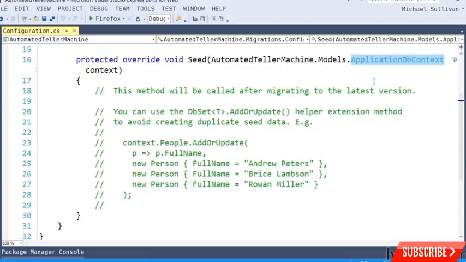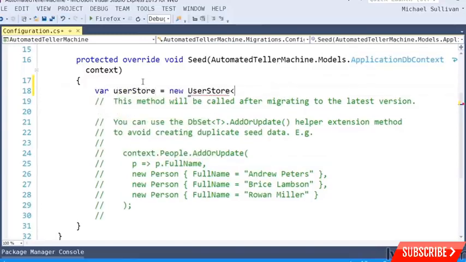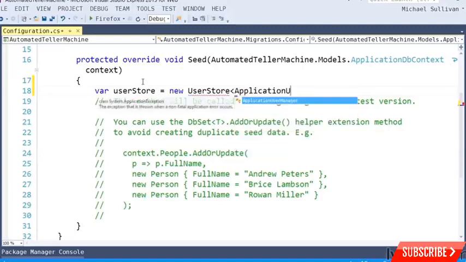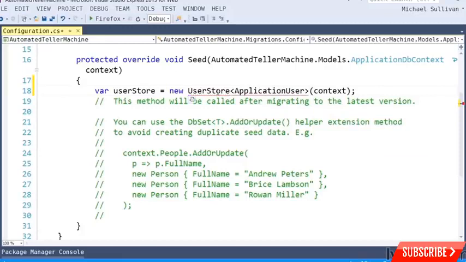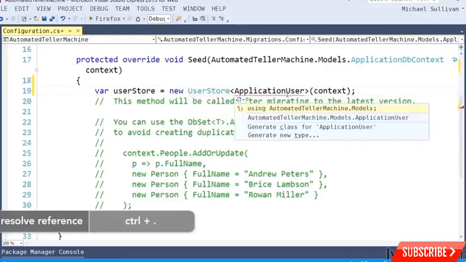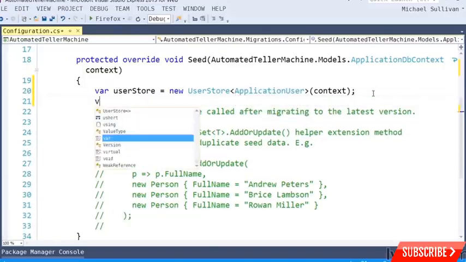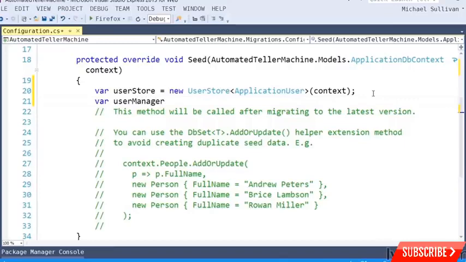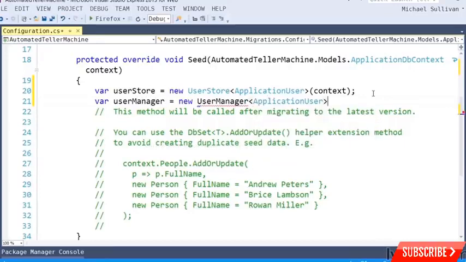We're going to spin up an instance of a user manager. To do that, we first need to create an instance of a user store, and we'll be specifying the application user class and passing it the DB context. And we'll need to pull in a few namespaces in order to do this. Once we have the user store, we can create a user manager by again specifying the application user class and passing in the store that we just created.